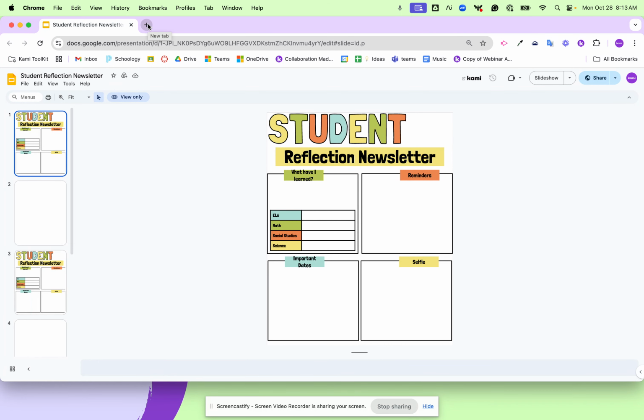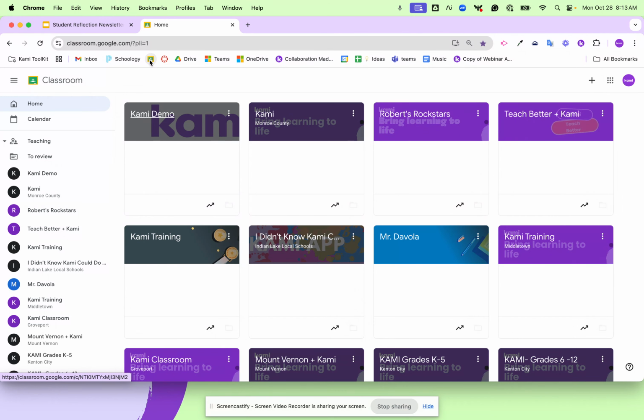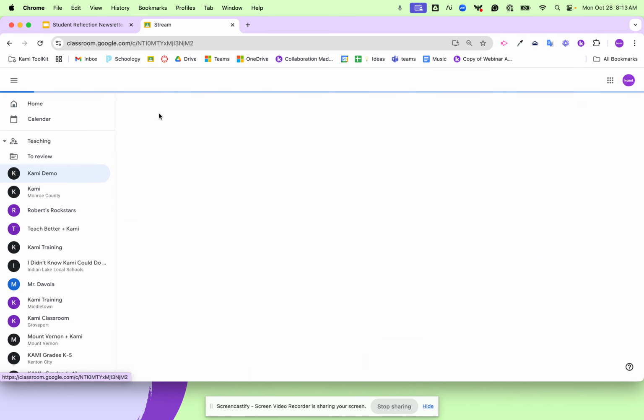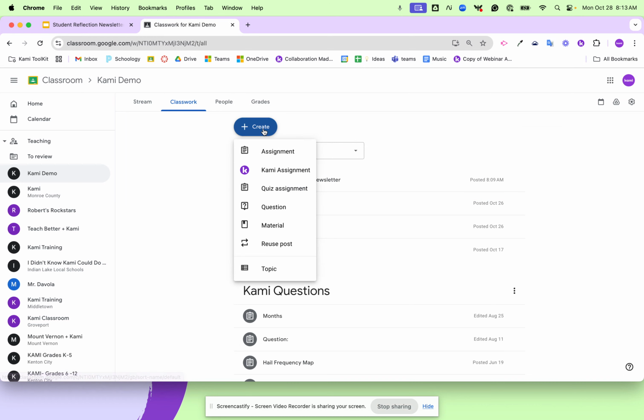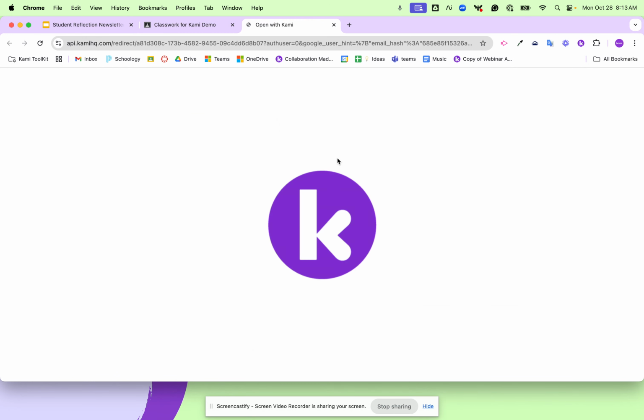Once you have your example ready to go, you're going to go to your learning management system. For me, it's Google Classroom, but you can do this in Schoology, Microsoft Teams, and Canvas. Once you go in, you're going to go to classwork and create it as a Kami assignment. Once it's created, I'm able to hit open with Kami, and I can see all of my students' work at the exact same time.